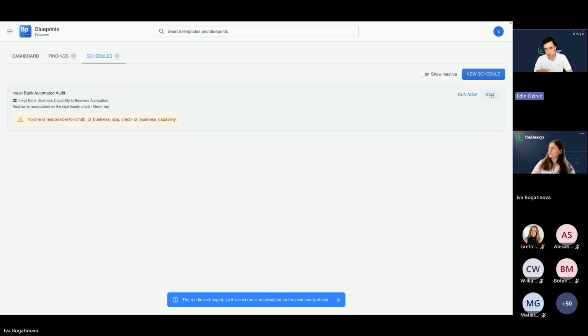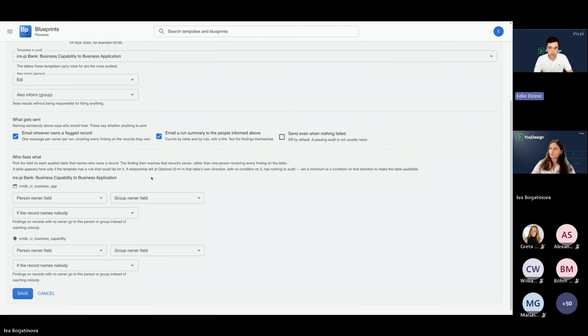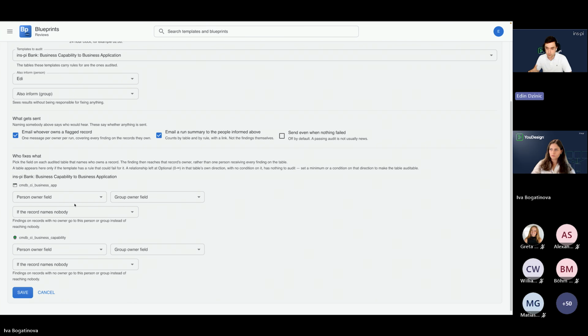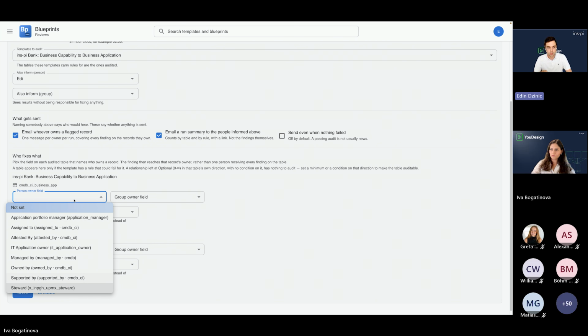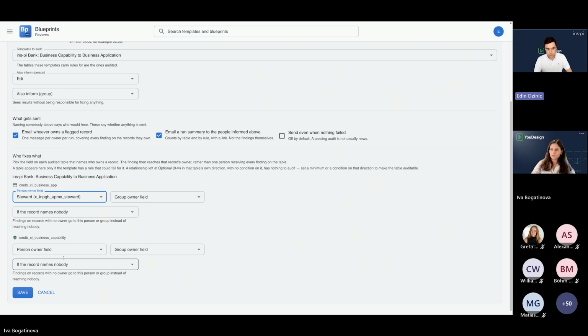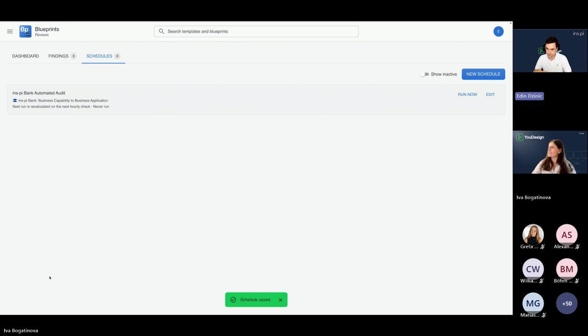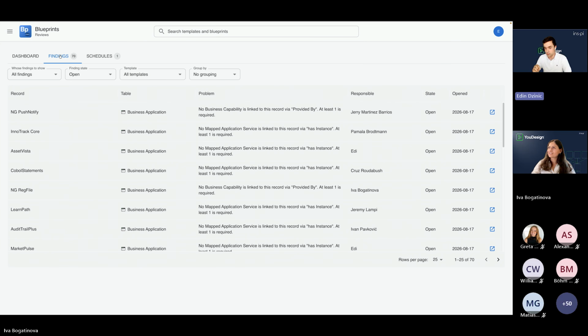And I'm going to add the owners for each record. So I could either do the group, any group, or a field from the record. So I'm going to use steward on both capabilities and business applications. And if that doesn't have anyone, I'm just going to use our regular scapegoat and have Eva deal with it. So now that this is saved, we're going to fast forward to tomorrow when it runs and look at the findings that it's created. And it seems like we've got quite some, both in business applications and in business capabilities.